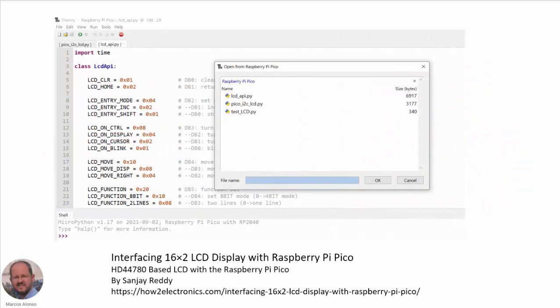In order to use the LCD display with our Raspberry Pi Pico, we need 2 important files which are shown here. One is the LCD API.py, which is our library, so to speak, with all the commands that we can use with our LCD display. And then we have this other important file, Pico I2C LCD, with the different definitions. This other file here is just the Python script to test our LCD that we are going to see later.